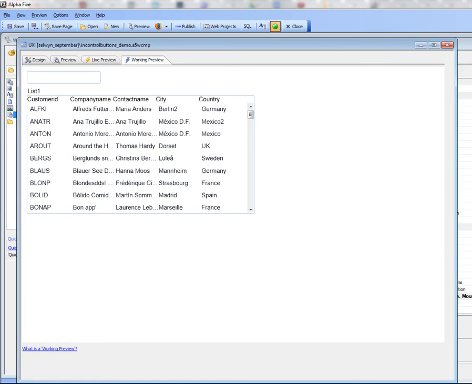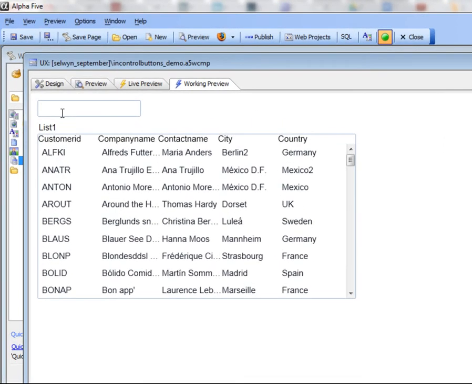In this video we'll demonstrate how you can use the new InControl buttons feature in the UX Builder. So you can see here we have a simple text box, and what we'd like to do is add some InControl buttons to this text box so that we can clear the user entry, and also so that we can then use whatever the user typed into this field and then search the list control that is underneath it.